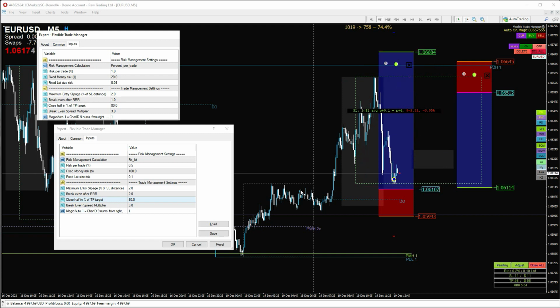In a future update, I'm planning to let you choose how much you want to close, let's say 20% at XR or whatever. But currently we have it like this. If you want to deactivate it, you don't want to close anything, you set it to 100, right? So that means it will not close anything and your trade will go 100% to the TP.